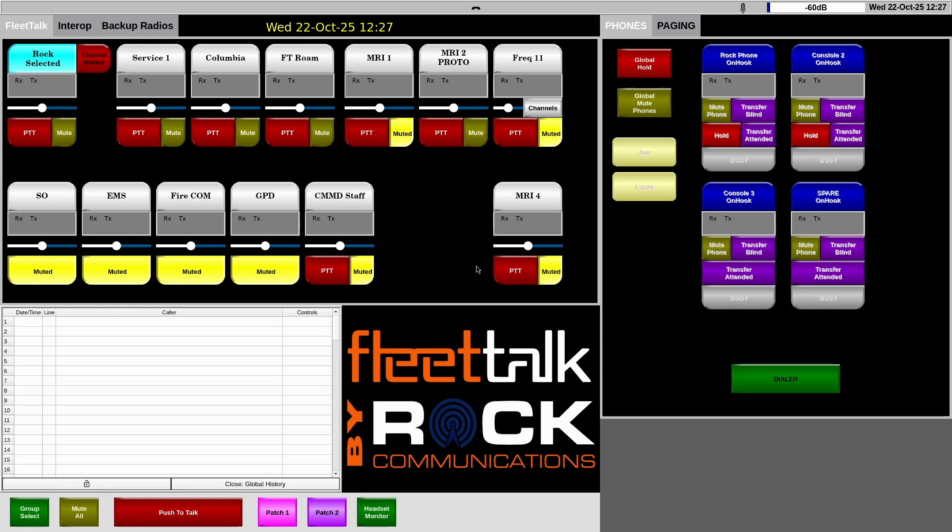That covers the essential functions of the dispatch console toolbar. In the next video, we'll dive deeper into phone operations and advanced patching features.